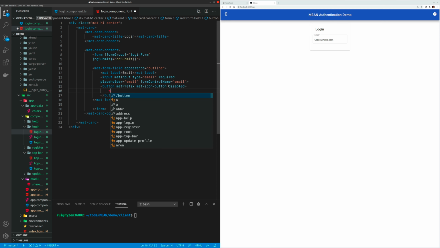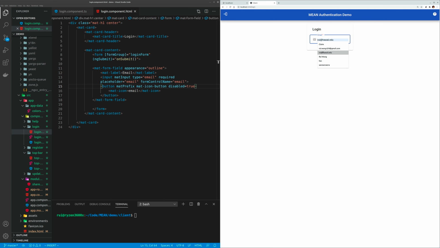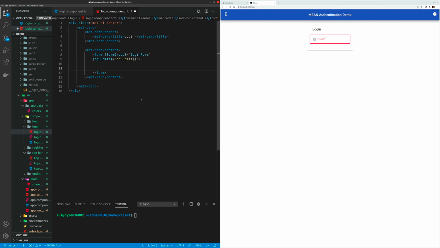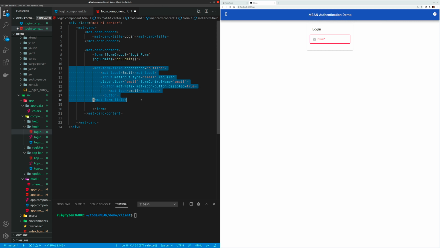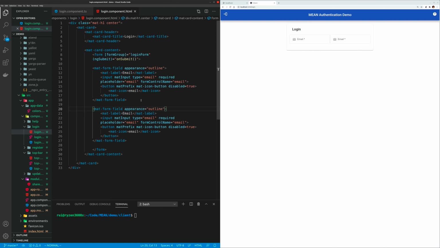Now here we can use mat icon, which is email. Disabled needs to be true. So here we add an email icon before this input field, suggesting this is an email field. This is for cosmetics. Now we can copy the whole thing.